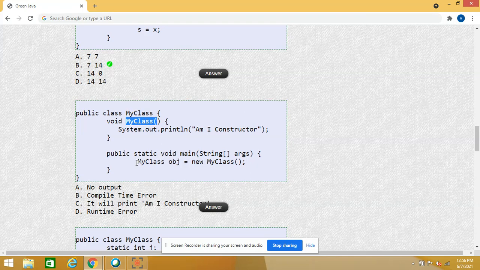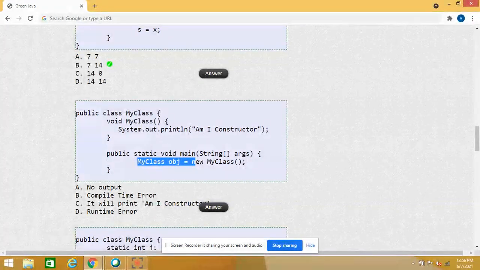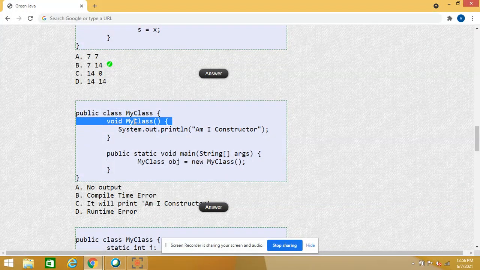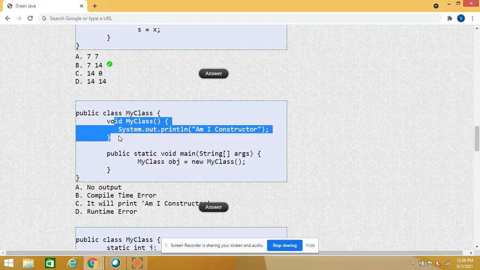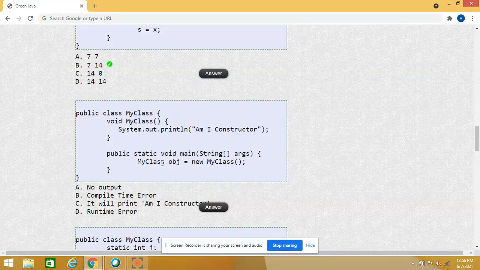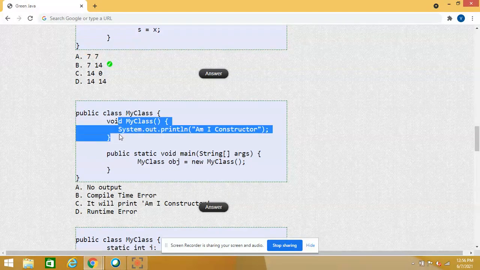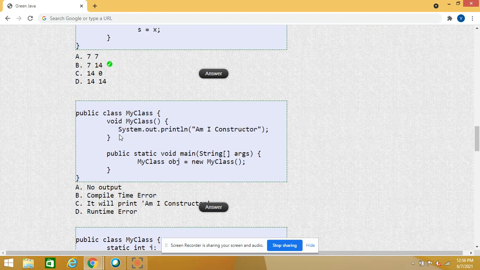So now I'm creating an object of this class. If this is a constructor, then it will get executed. But now it is not a constructor. So which means because of this object creation, this will not get executed. Yes, now it is not a constructor, it is a method. So now I created the object, but I haven't called this method. I have created the object, but I haven't invoked this method. So which means no output.